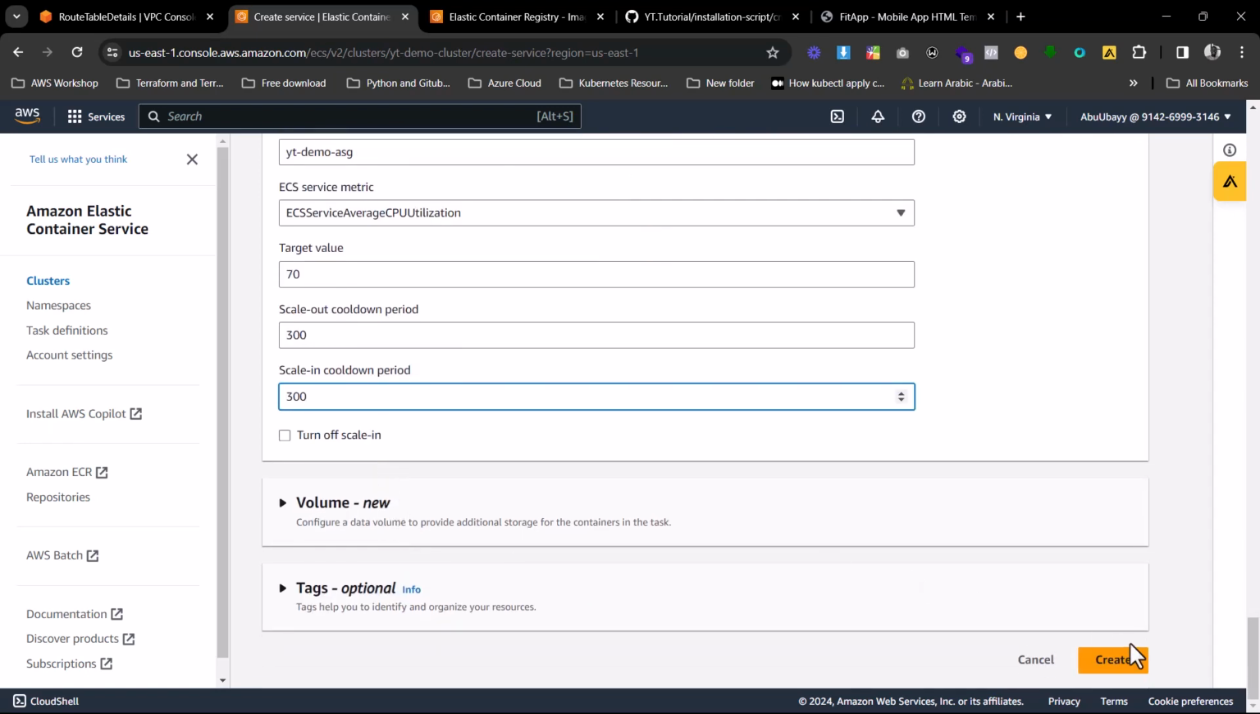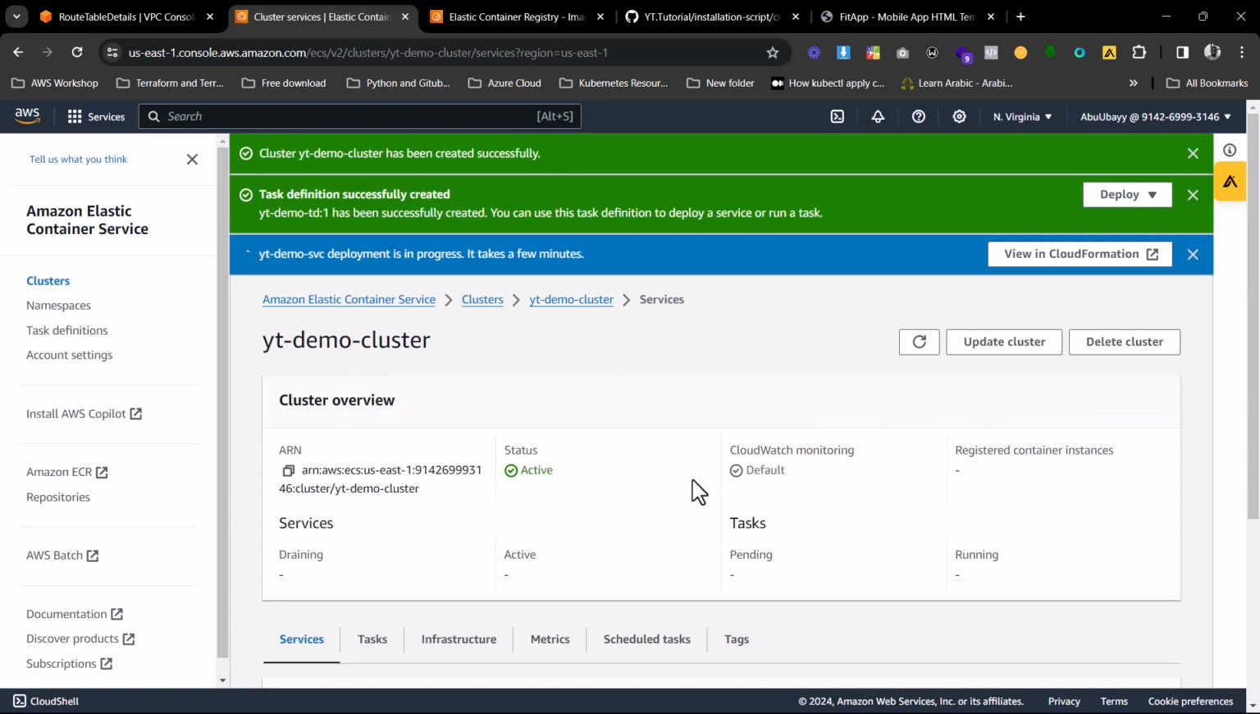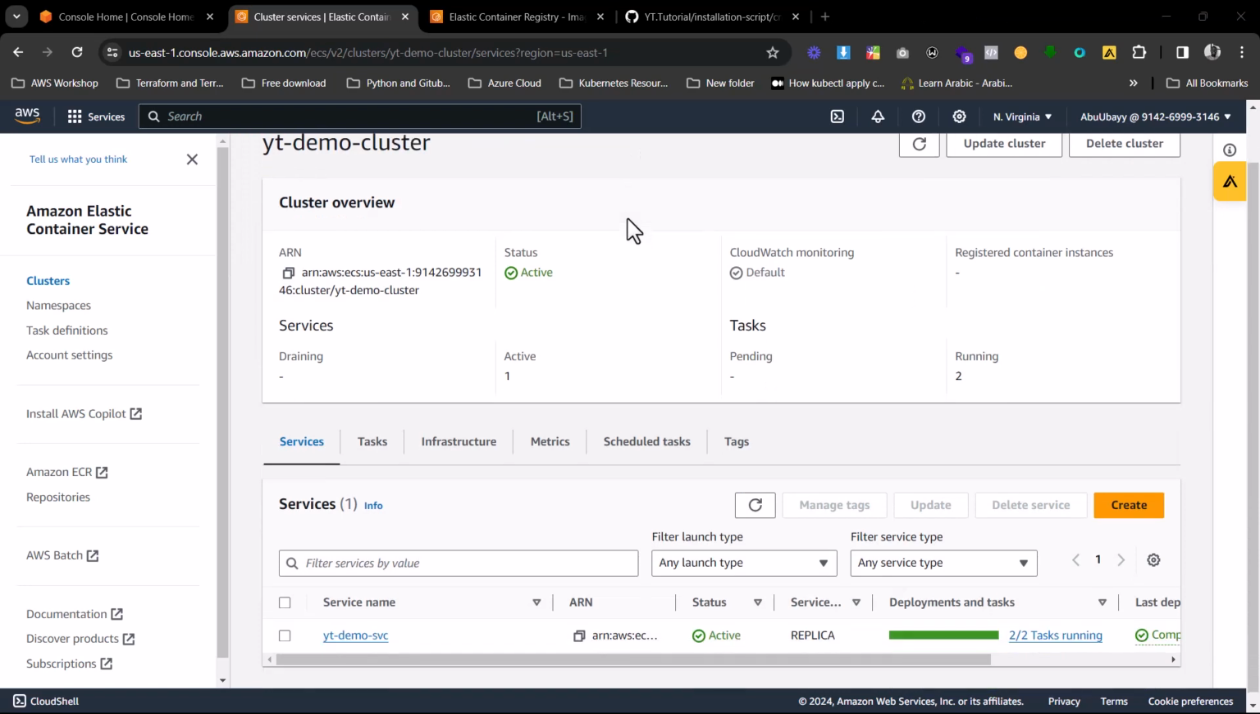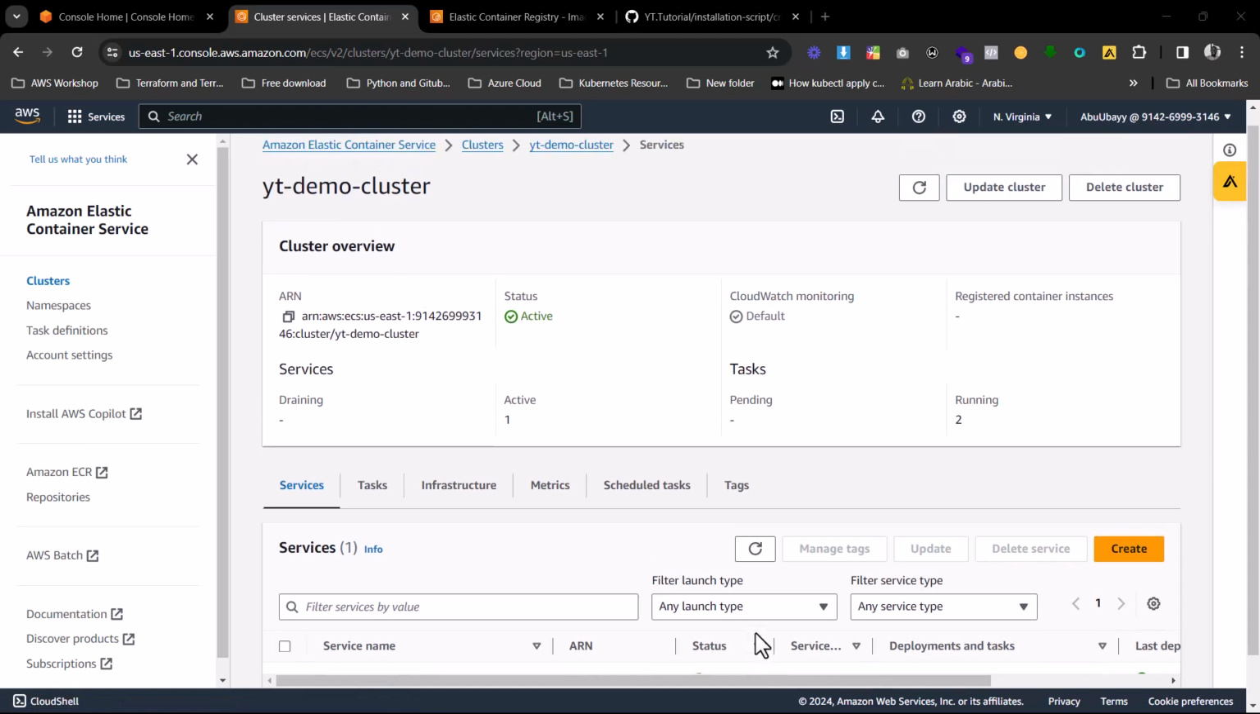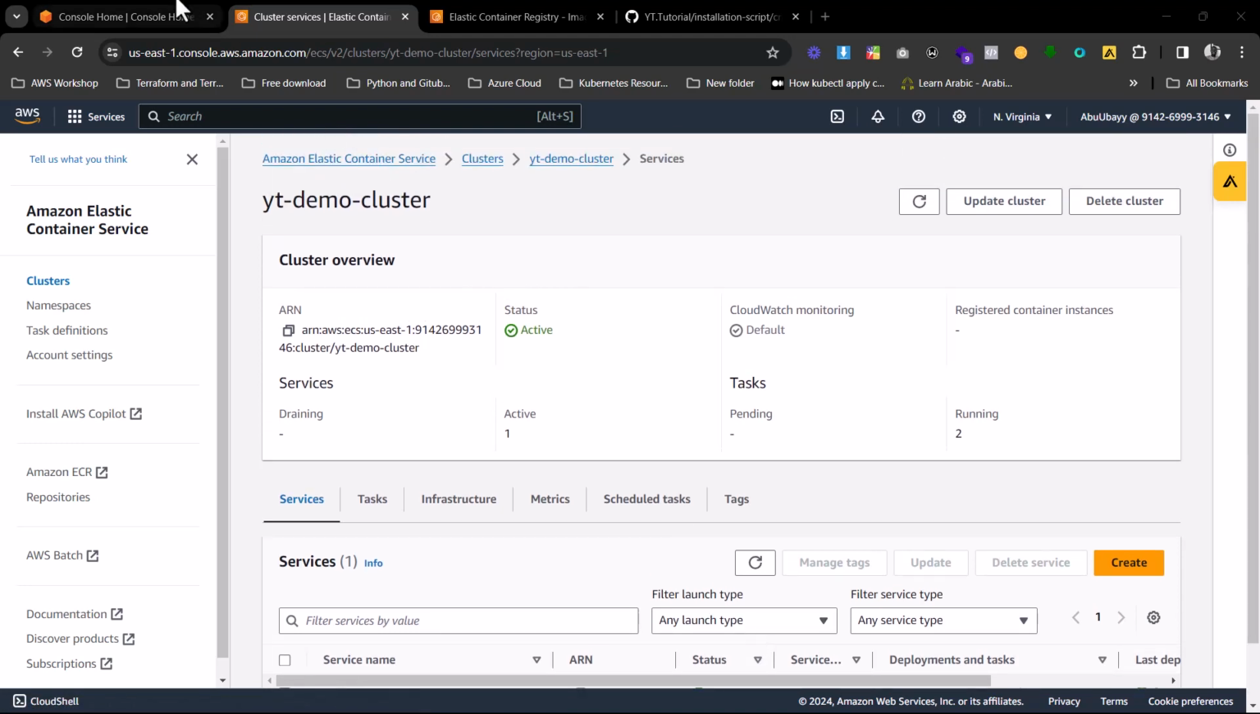So after that, we're going to create... So we are going to wait for the cluster to be running, and when it is running, we are going to check it on the web browser. We'll scroll down and you can see the YT demo SVC is now active. So since it is active, we'll go back and check with our application load balancer.